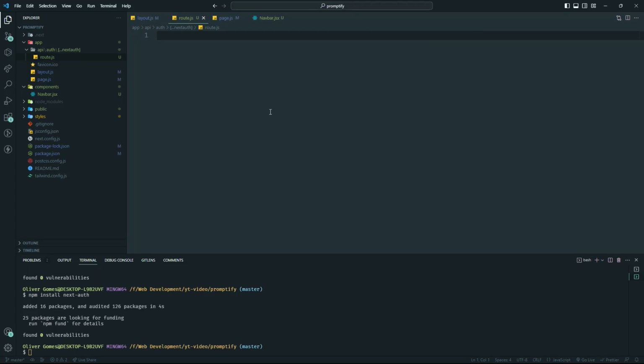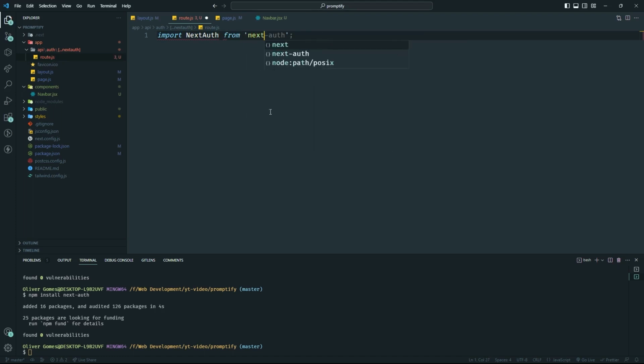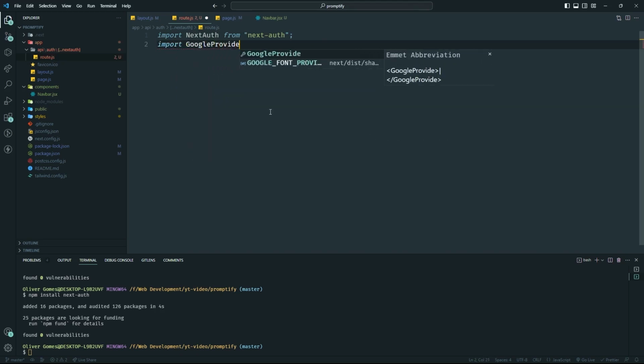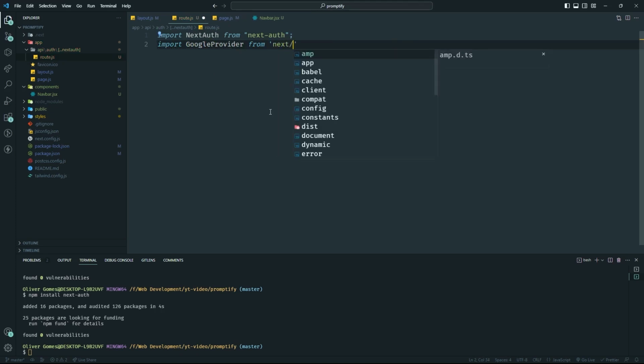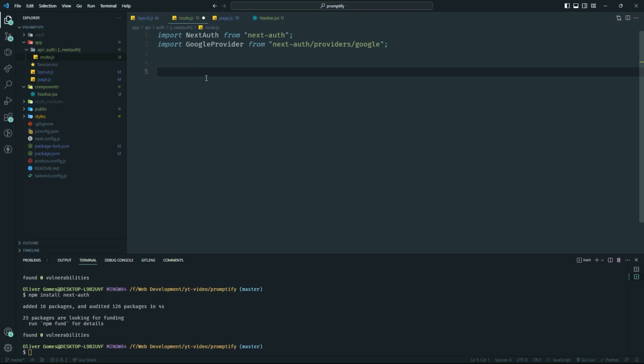First things first, we're going to bring in something called NextAuth in here. This is the authentication library that we just installed. We are going to bring in the Google provider from next-auth/providers/google. The next part is we're going to create a configuration. This is basically some handshake code between NextAuth and the Google provider. So we are connected between these two, and we can let people sign in using the Google provider.